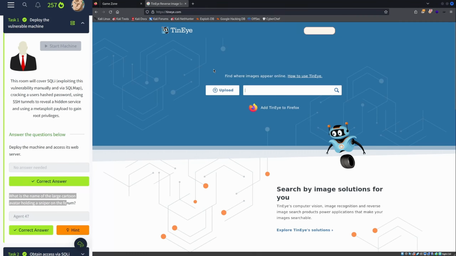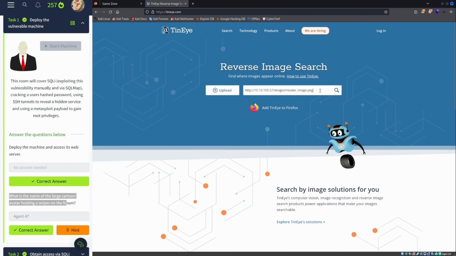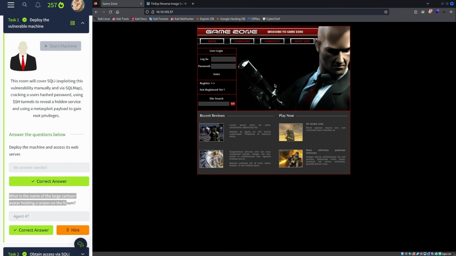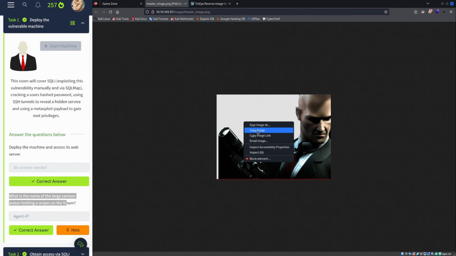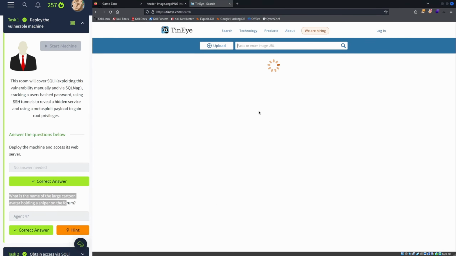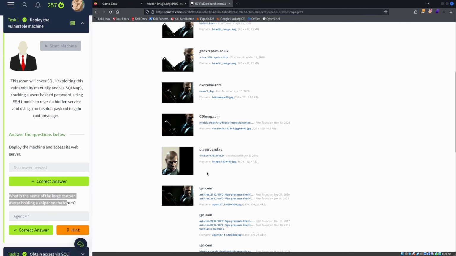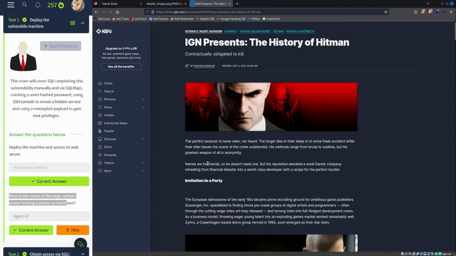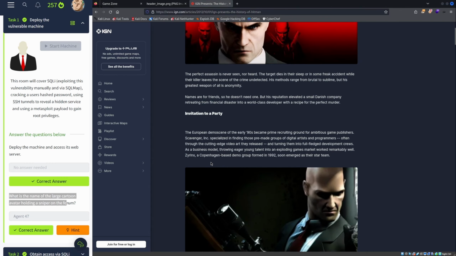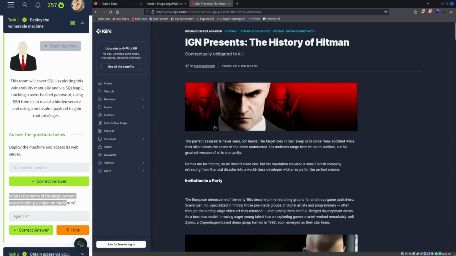I quite like TinEye because you could just paste the image. Well, not the link, but let's see here. Open the image in a separate tab and then copy the image, and you could paste the image like this. You could use any of these, but I think the most informational one would be IGN.com. I like it the most because obviously IGN is known for writing about video games. This article talks about the history of Hitman.